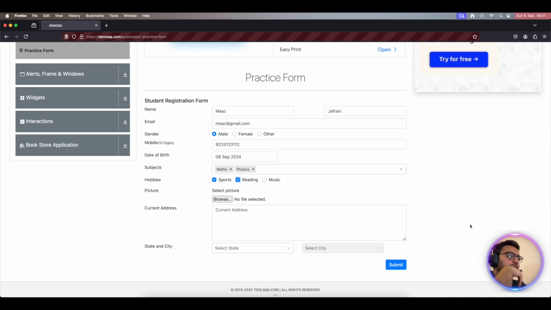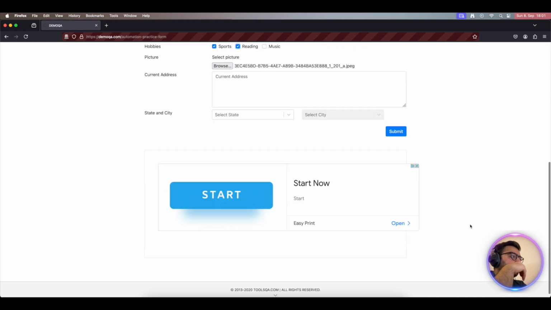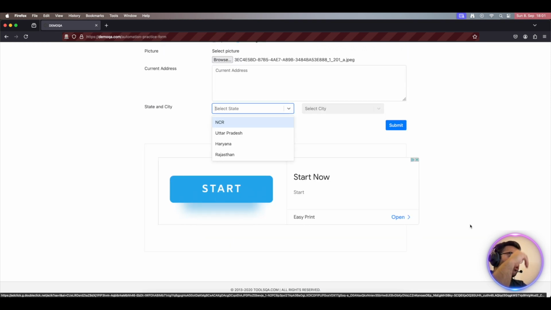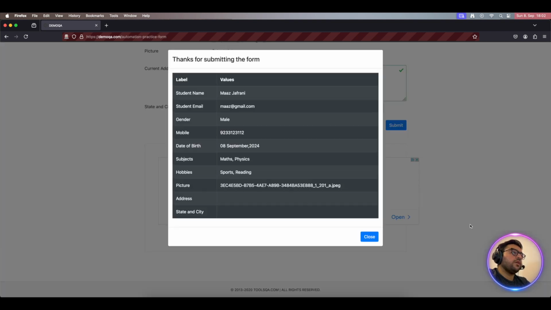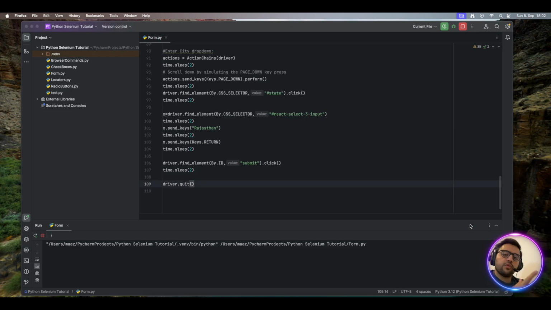Then it should select the state. Oh no, yeah, it selected the image first. Yeah, then it should select the state. It also went down, state as Rajasthan. Then it will press enter and click the submit button. So yeah, thanks for submitting the form. Now it will close the browser. So driver.quit will close the browser.